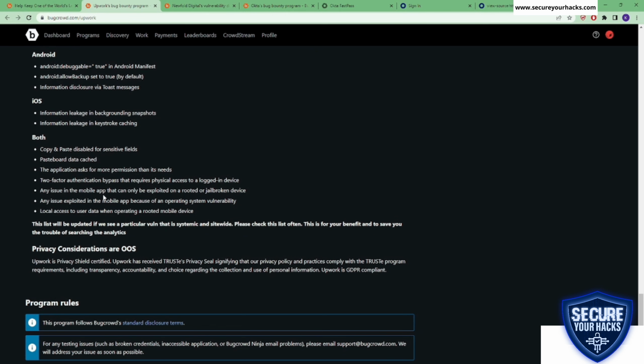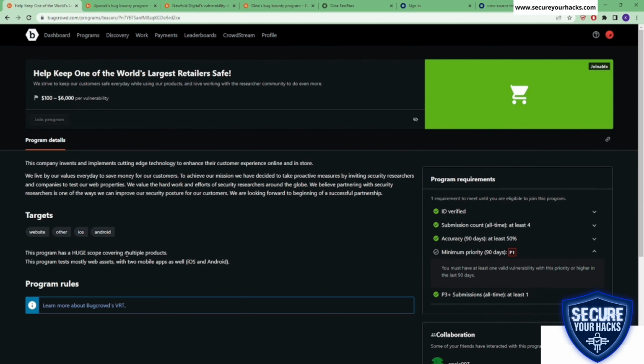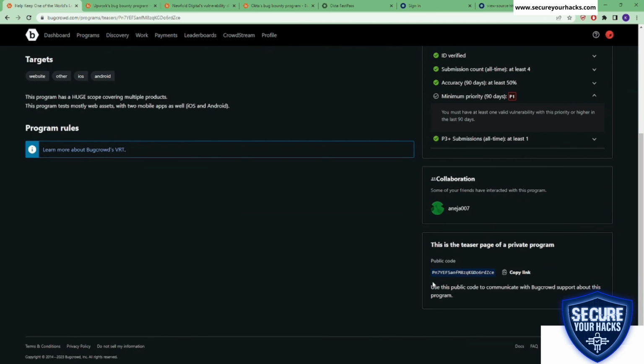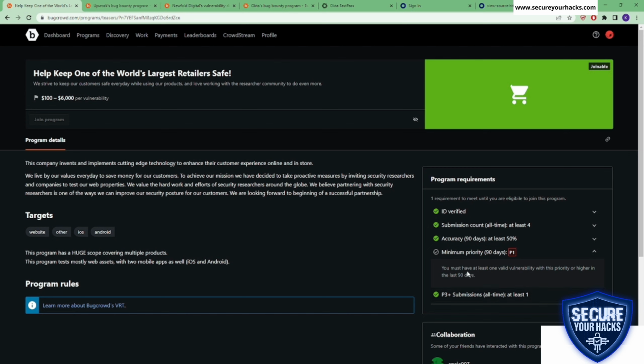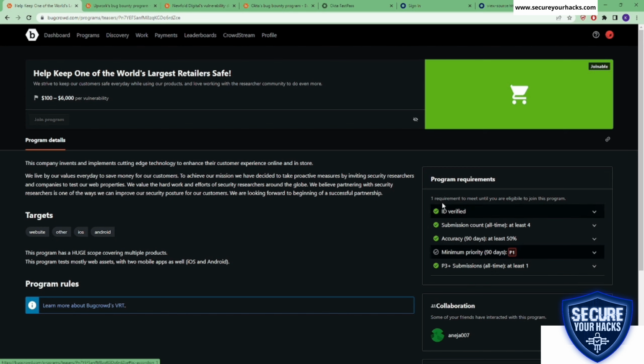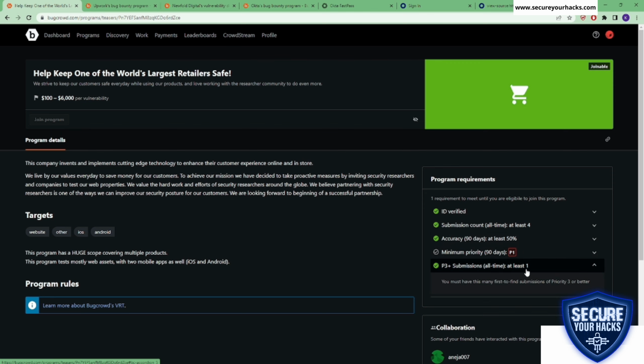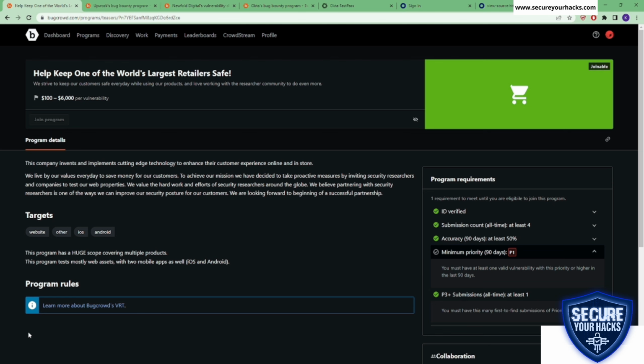On all these pages there are a lot of details which you have to read, and you have to make sure all these things are really important before hunting any bug. In the program requirements you will find submission counts like accuracy over 90 days, at least 50%. Even target companies define their own program requirements, like ID verified.